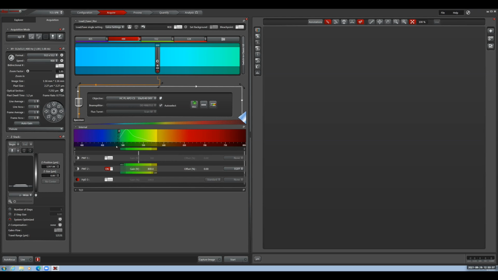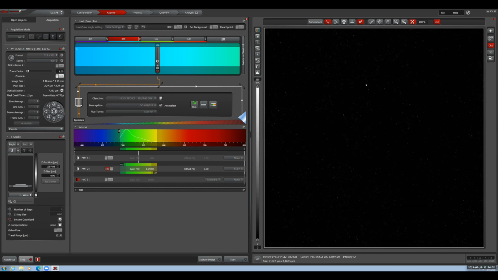So the 488 laser is this dashed line. That's the excitation wavelength from the laser up here. And then this is the photomultiplier tube absorbance. I'm going to turn the gain too high because I want to see everything, but you don't want the gain that high when you take the picture. But right now you crank it up so we can see the sample. And then you go down here and you hit live. And over here, a picture starts showing up.